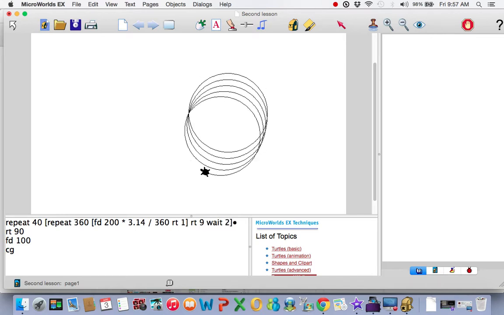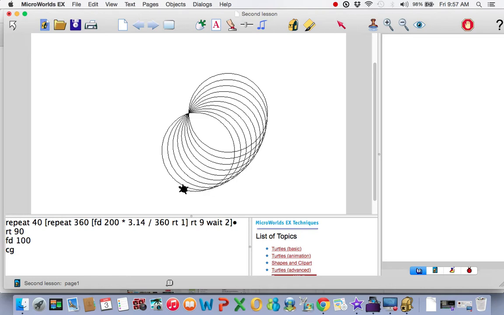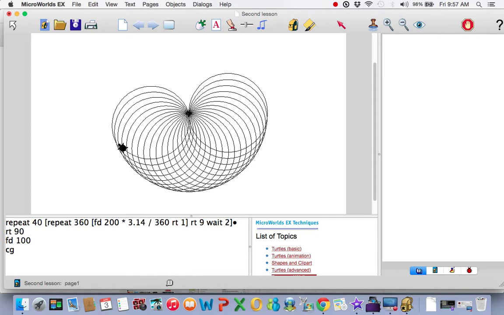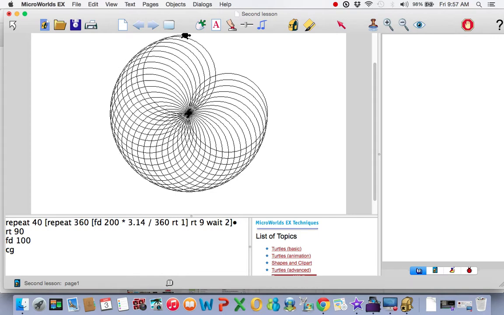Isn't that beautiful? Great pattern. 40 circles symmetrically put on there so that you can go round and round.